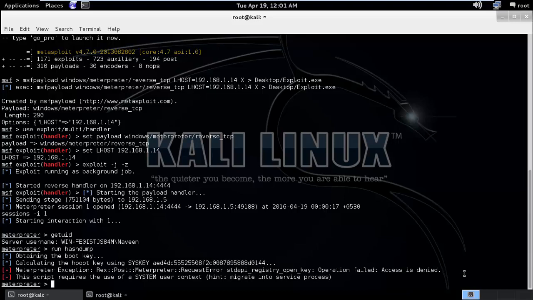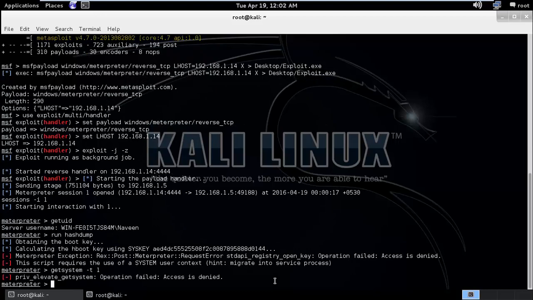Now we'll use the command getsystem -t 1, enter. Again access denied. Now we shall try to bypass the user account control, right? This setting is blocking you from gaining unrestricted or unauthorized access to the machine. So now we'll background the current Meterpreter session, type background.